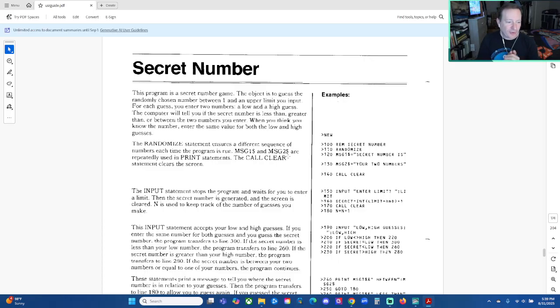Okay, let's read the program description. This program is a secret number game. The object is to guess the randomly chosen number between 1 and an upper limit you input. For each guess, you enter two numbers, a low and a high guess. The computer will tell you if the secret number is less than, greater than, or between the two numbers you enter. When you think you know the number, enter the same value for both the low and high guesses.